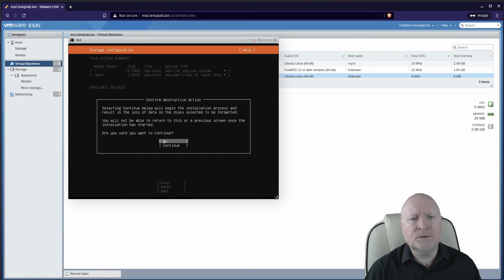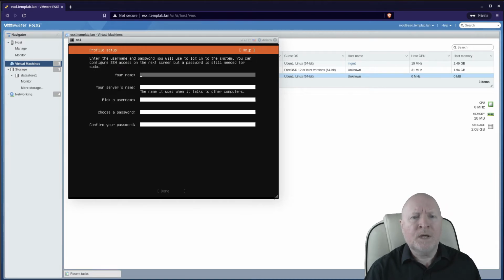So go to done. It's given a warning there about breaking up into partitions and so on. You're going to lose all your data. Yeah, again, it's just a brand new machine, so I'm not fussed. So we'll go with that. And then off it goes.